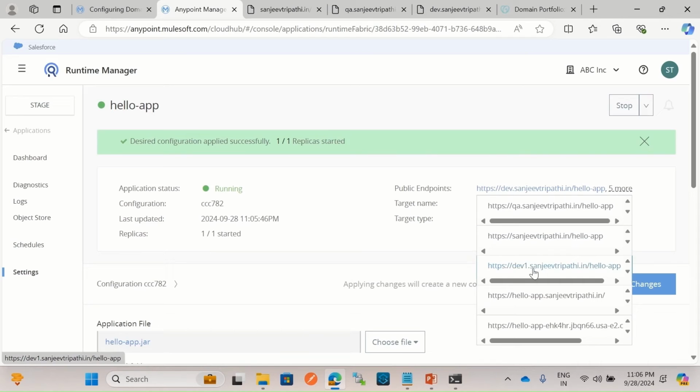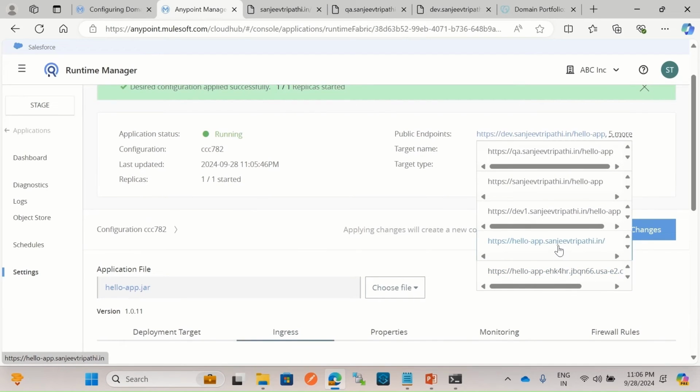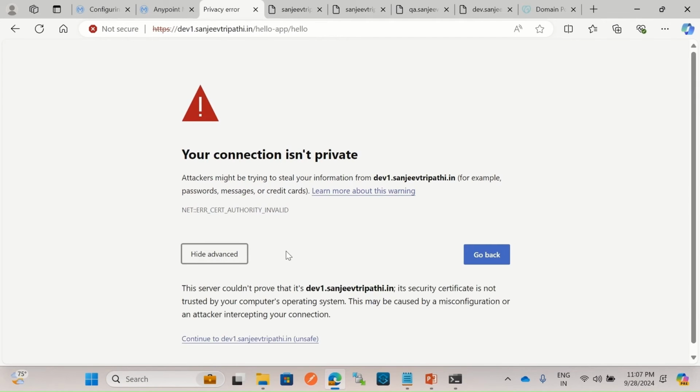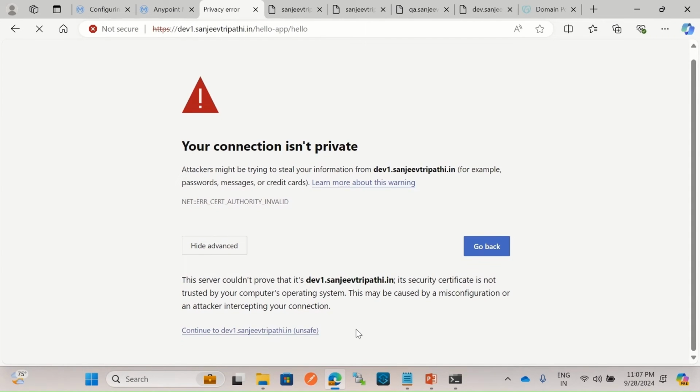So we have dev1.sanjeevtripathi.in, one extra endpoint, and I will try to access dev1. I will add the path hello, click enter, advanced, continue, and we got the response. Able to access using dev1.sanjeevtripathi.in as well.